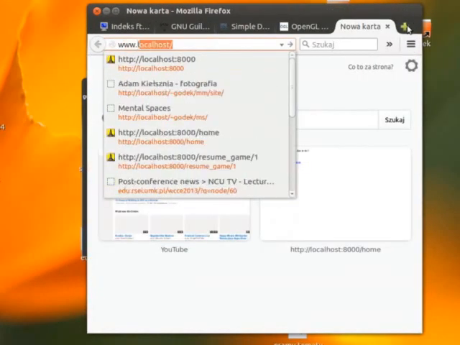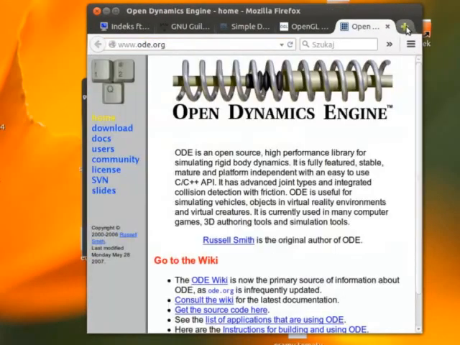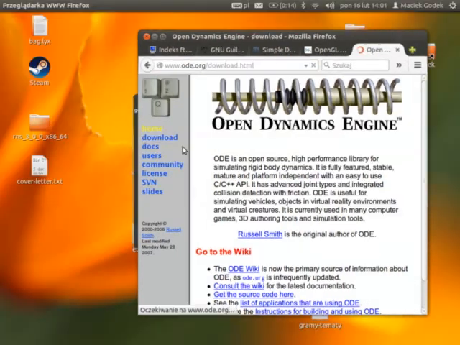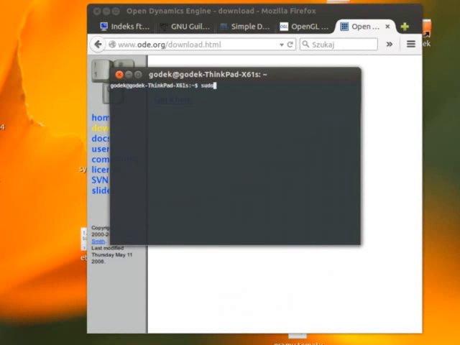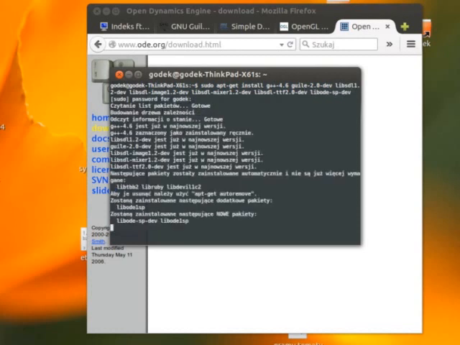You will also need to have an instance of the Open Dynamics Engine compiled with single precision support. This is important because the double precision version fails to run. Under Ubuntu, all the necessary packages can be obtained from the repository. If they are already present in the system, you can proceed with Slayer compilation.